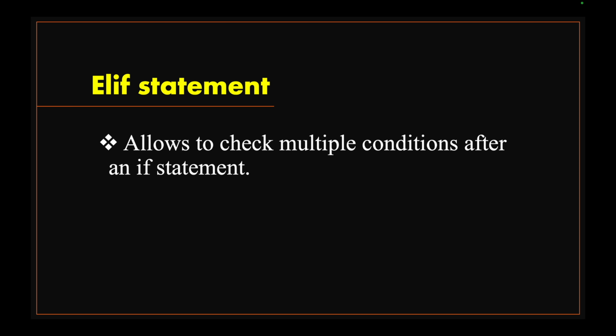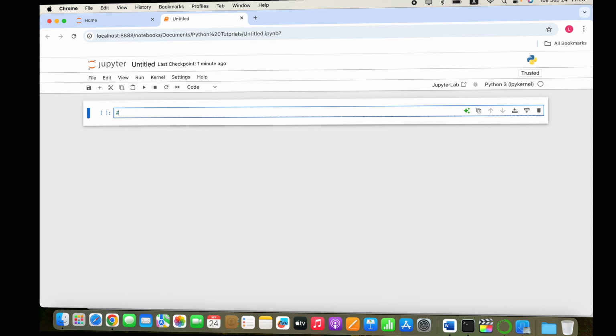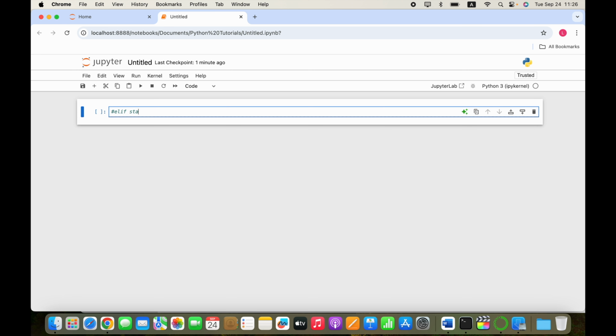Next is the elif statement, and this statement allows us to check multiple conditions after an if statement. That means this statement is useful when you want to check multiple conditions. Now let's go and see the example of it.